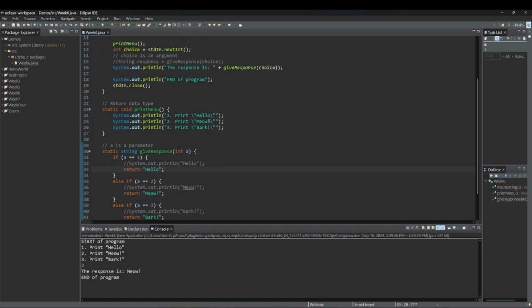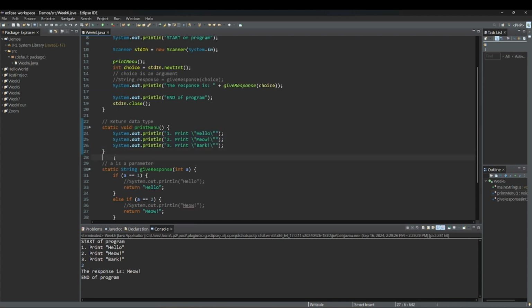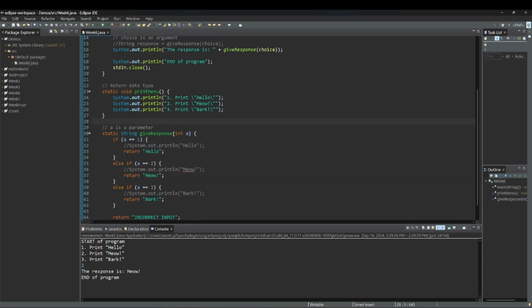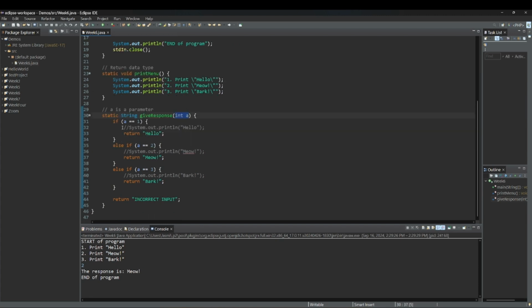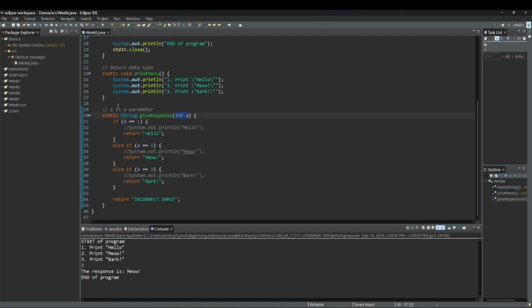So that's how you would make and use a function. In this case, we had one which was static, so it just did something like print menu. So it just printed out a menu. We went over the different parameters that you put in, so data that we have to pass through in order for the function to actually work with, and then different return types. So in this case, we did string, and it has to return a string.